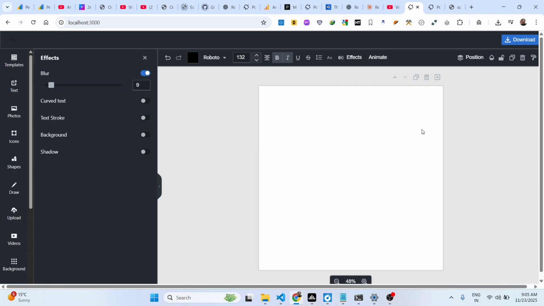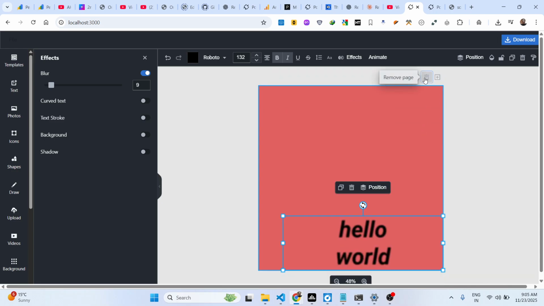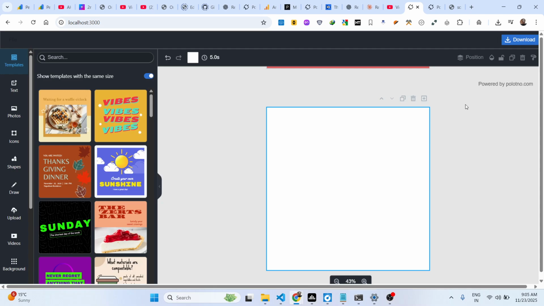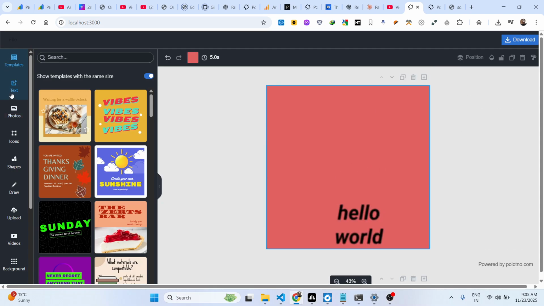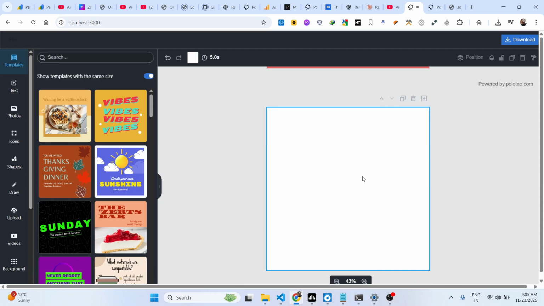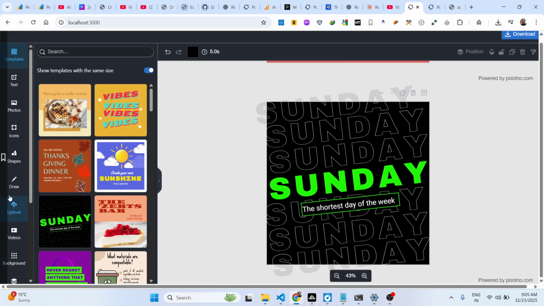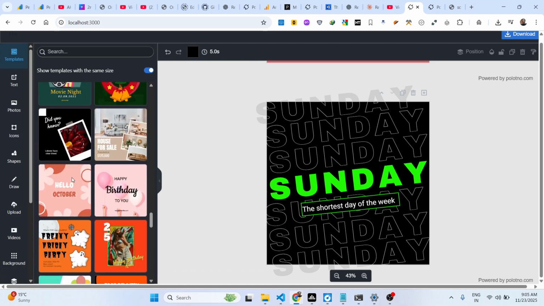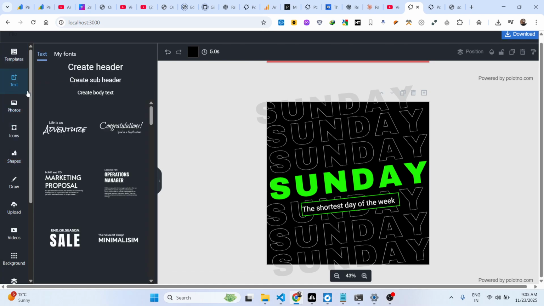So you can add a new page. You can add multiple pages as well, remove certain pages. So all these things are there. You can directly integrate everything here. Just select the page here and select the template here as well. So definitely check out this editor.